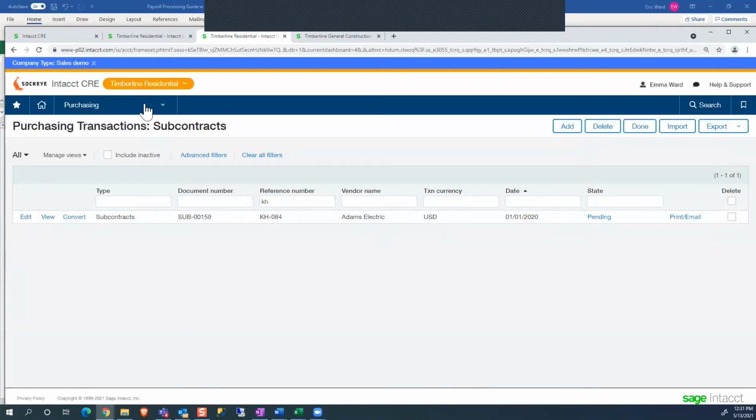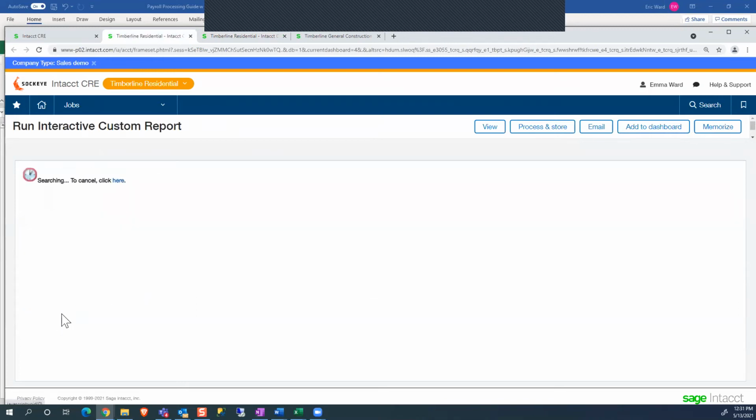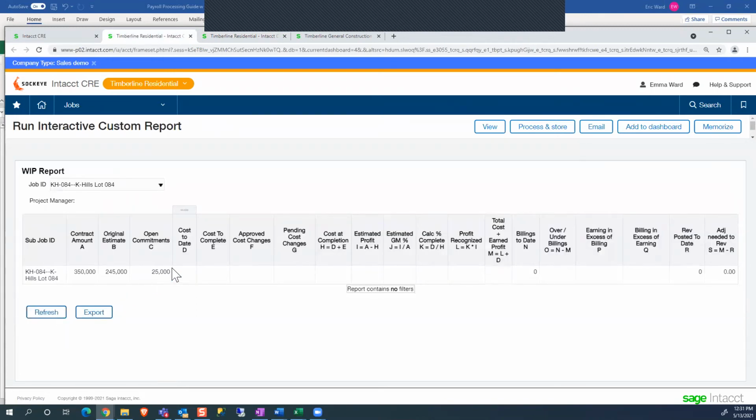All right, so now that I've posted that, I'm going to go back down to my WIP report and refresh that WIP report, and you'll see now my open commitments of $25,000 for that subcontract agreement. So again, we're just building this WIP report as we go along.